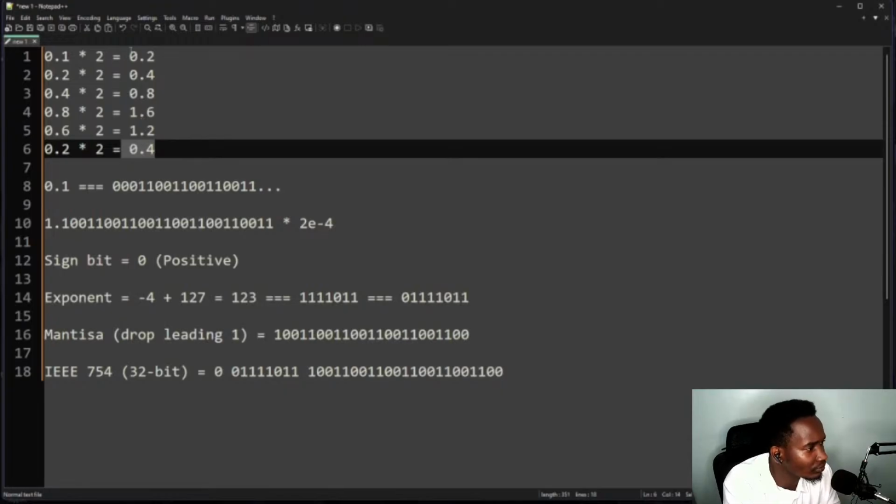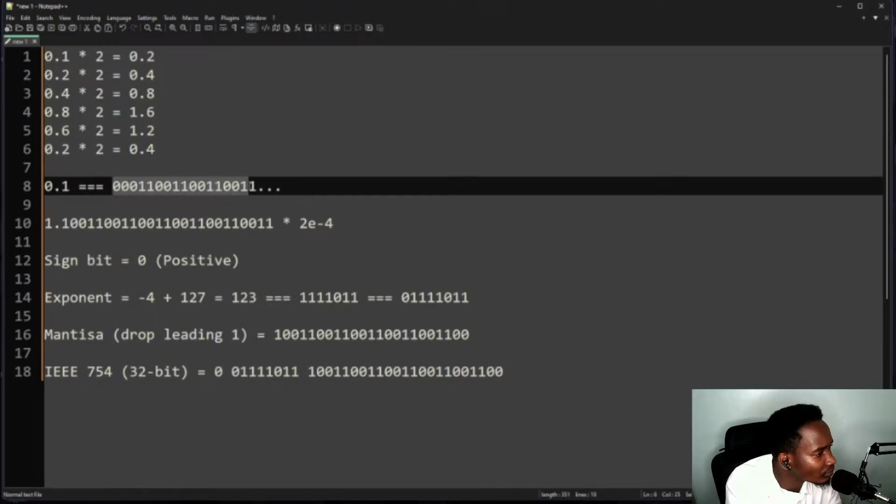It starts repeating itself. So in this case of 0.1, the binary value will come to something like this. So it's repeating. That's why I put the three dots there. So it's 0.0011001100111. It just keeps repeating on and on and on.